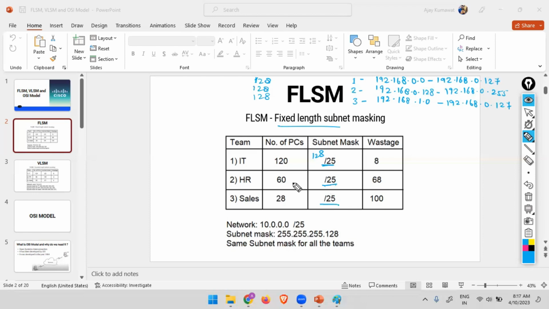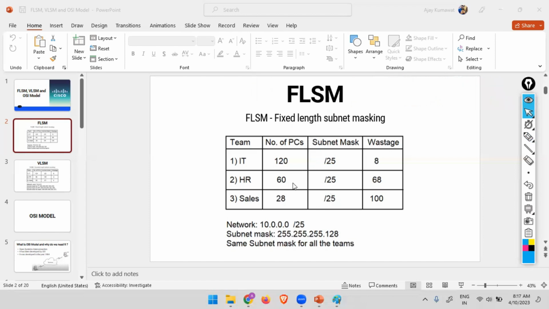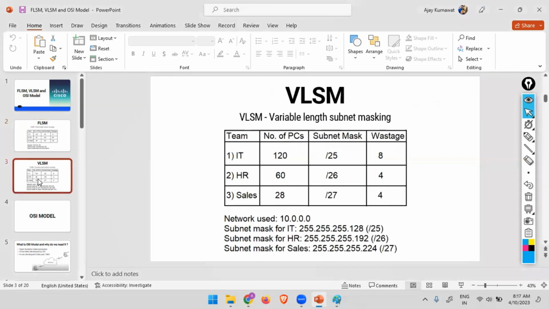That is one subnet mask for all the networks. Is that clear? Now, if you want to further reduce the wastage, then we will perform the subnetting based on the department level, with a different subnet mask for each and every department. So one way is we can choose the same subnet size for all the networks. And the second approach is variable length subnet mask. Variable length means we'll keep on changing, not fixed.